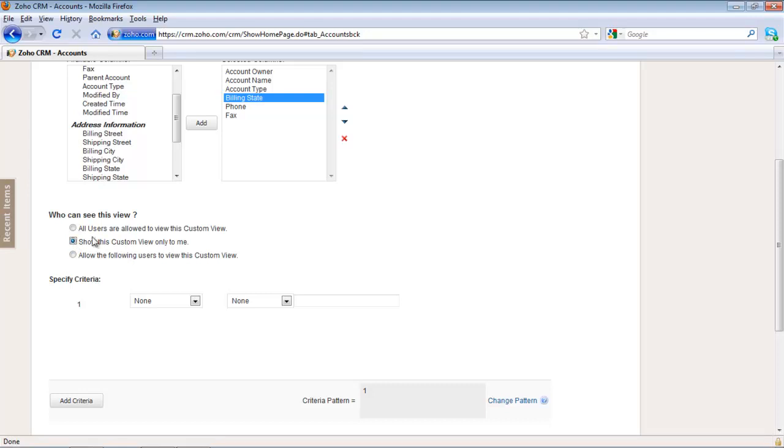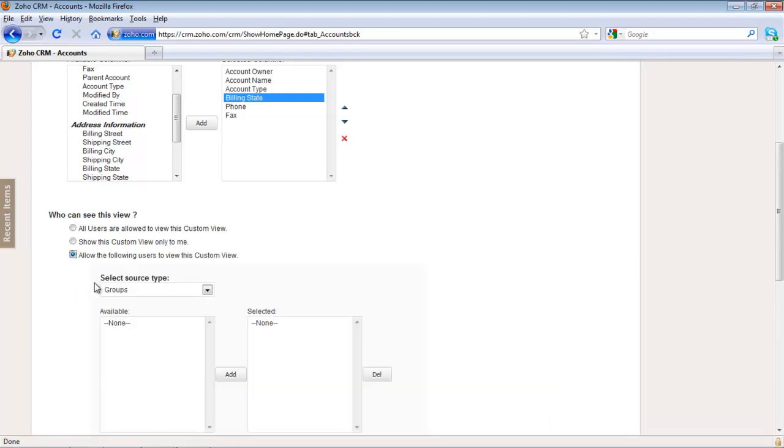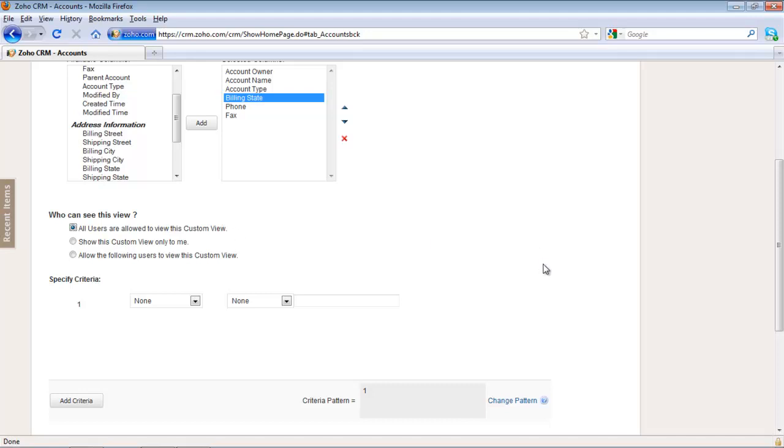So if I choose to show it only to me, that means that none of the other users in my system can use this view. I can also come in here and choose particular users, particular groups or roles, if you're using roles and profiles, roles and subordinates, or just particular users. So you have that ability as well. I'm just going to go ahead and leave it on all users are able to use this view.